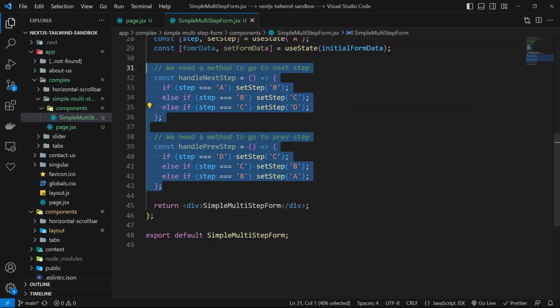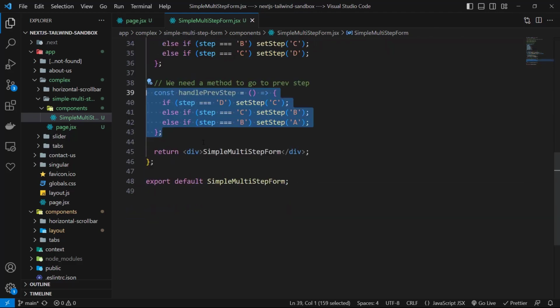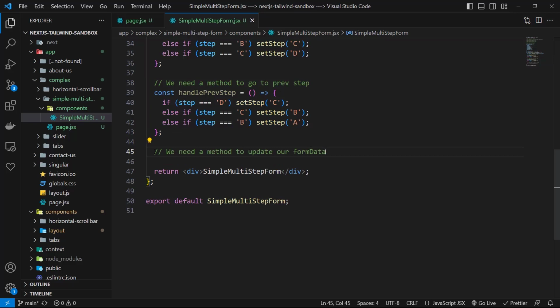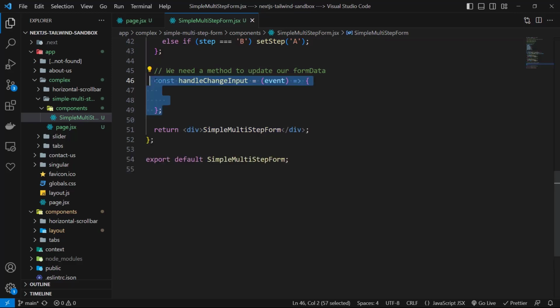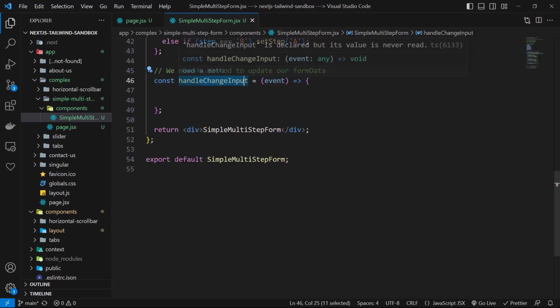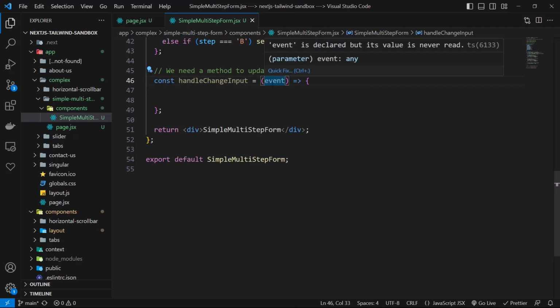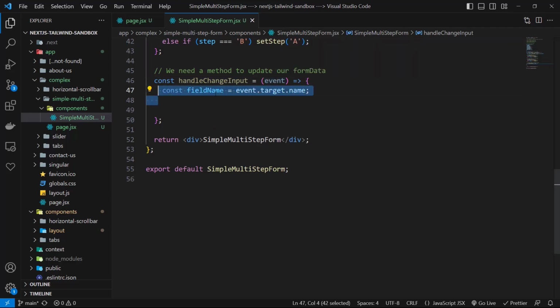So we have two methods to control the next step and previous step, and they will work on the step state. After them, we need a method to update our form data. So I will create a new method named handleChangeInput, and this method will receive an event, which is an input event. First we'll create a new variable named fieldName which equals event.target.name.